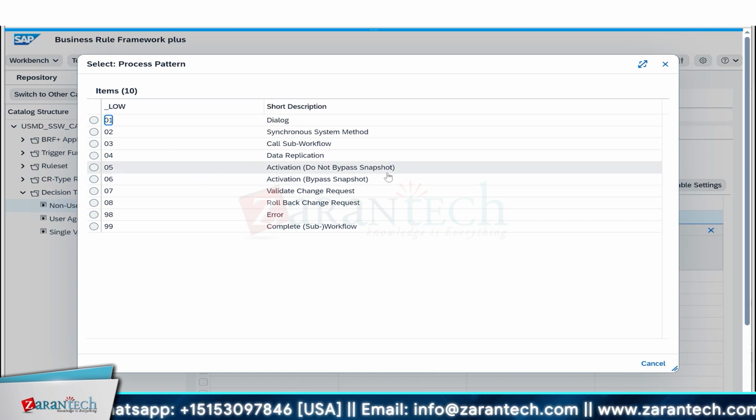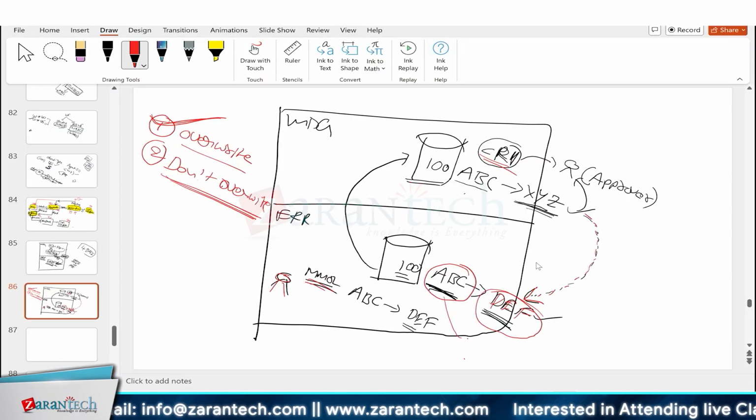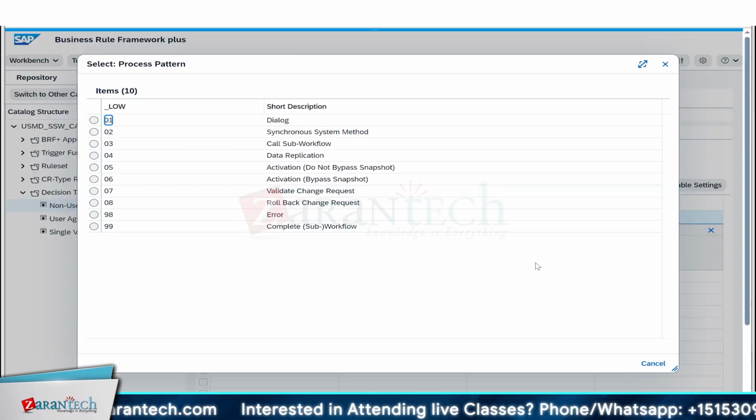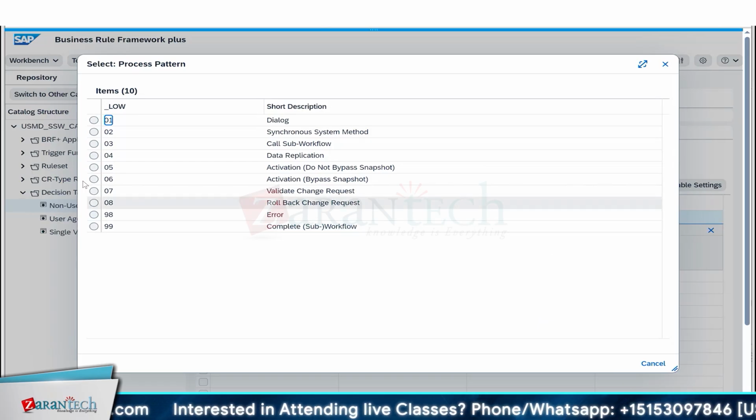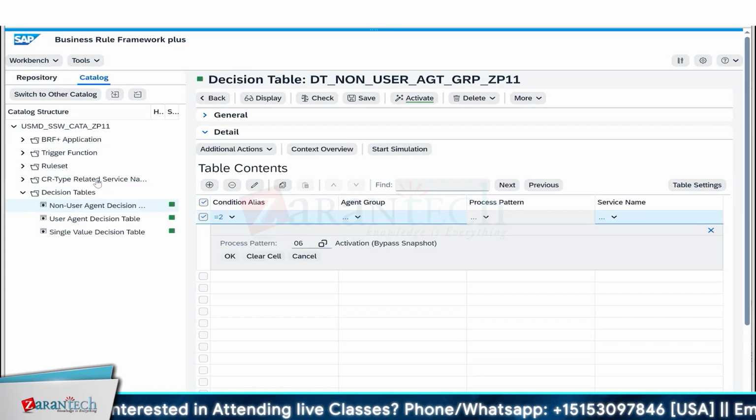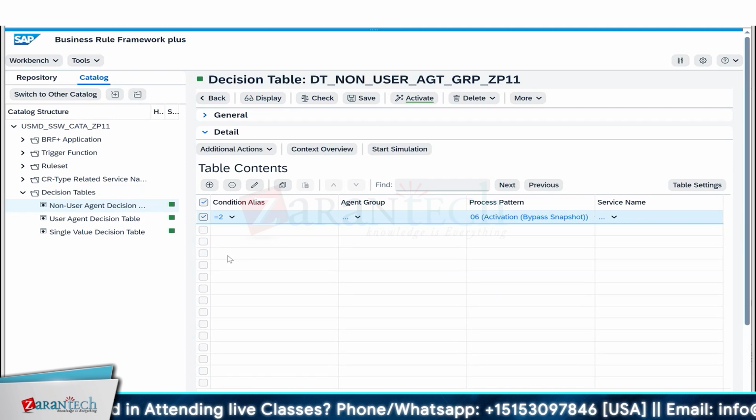If you use 05, that means do not bypass snapshot. The snapshot means the system keeps a reference of the old value and the new value. If both are not matching, fail your CR. So if you use 05, your change request will fail, and in the log you will see the message that it failed because of snapshot difference. That is the difference between 05 and 06. 99% of the time we go with 06, bypass snapshot and override. But if the business comes up with this kind of requirement, then only we use 05.